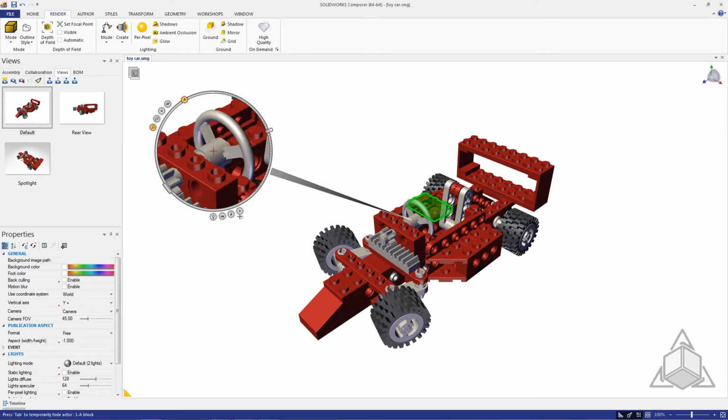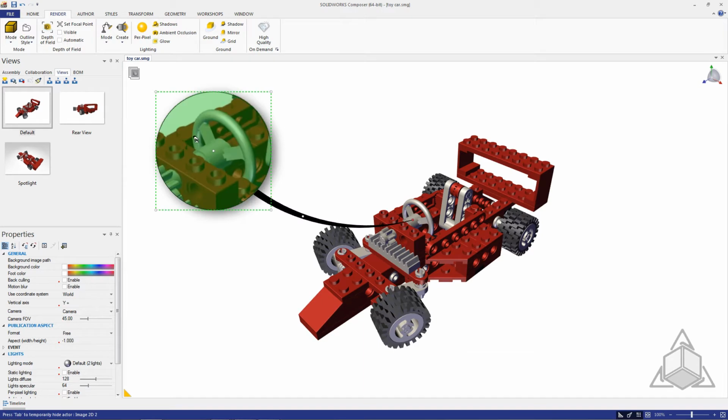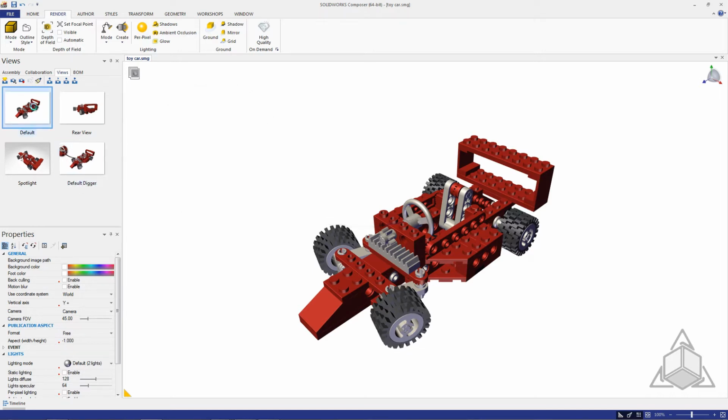We're going to go ahead and zoom in, and then we can capture this so there's no adjustment. Now one thing you'll notice is the resolution of this image isn't super great. We'll talk about that in a little bit. But I'm going to go ahead and create a view, and we're going to call this default digger. So I'm going to go back to my default, and then I'm going to add some different things to it, so some annotations or stuff like that.